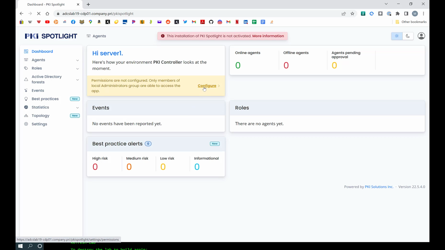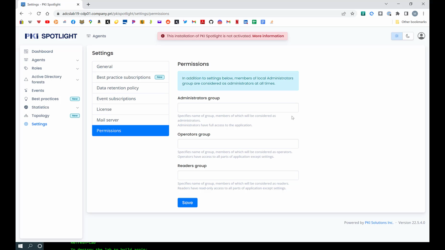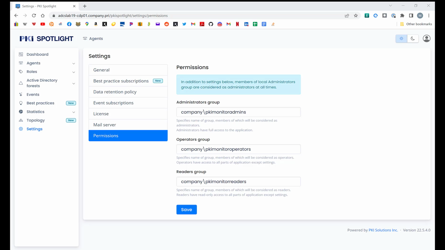So I'll click on that hyperlink, and that's going to take me to a place to specify the permissions on the controller. The controller has 3 access modes: administrators, operators, and readers. Administrators can do anything at all on the controller, including changing settings and approving new agents. Operators can do everything except to access the settings screen or make changes to settings. Readers, as the name implies, have only read access to the controller.